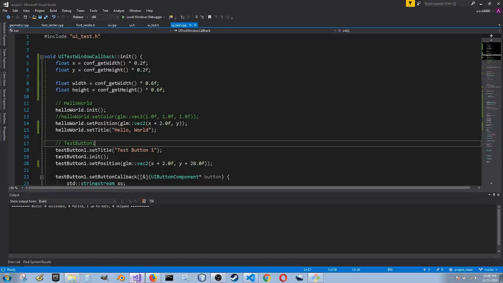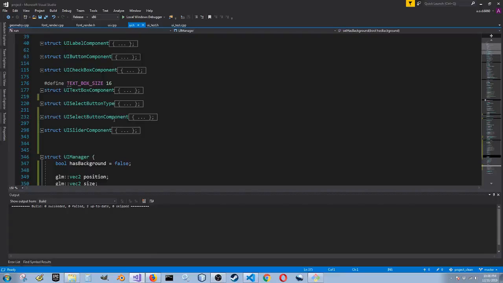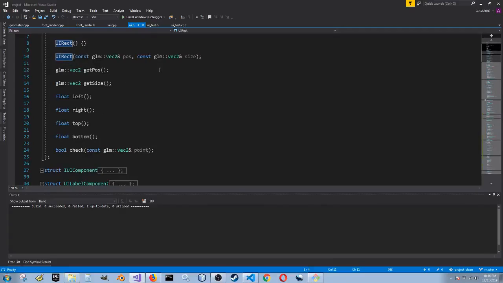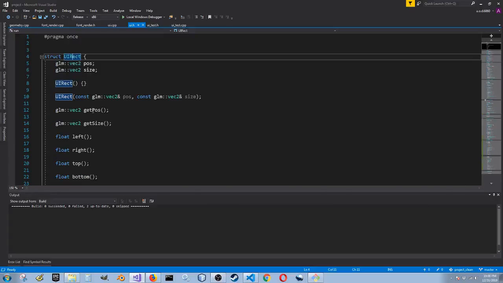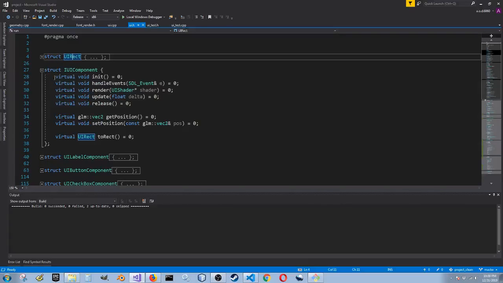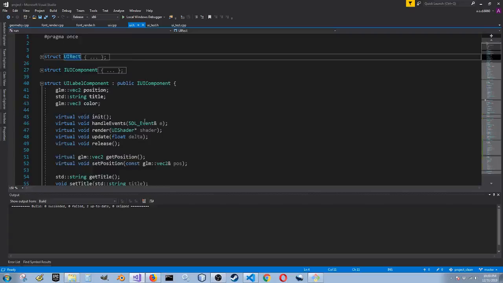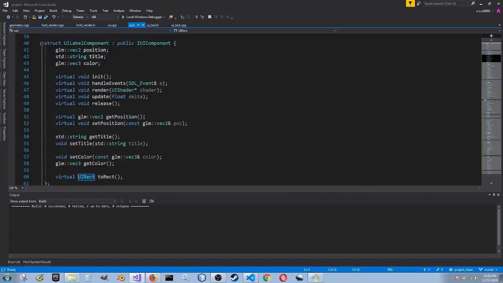Let's look at the code real quick. As you can see, I have everything implemented, which includes a rectangle. This is used for detecting where the mouse position is. It's just a little bitty collision system for the UE. I have an interface that all components adapt, but they don't use every single piece of functionality from it.